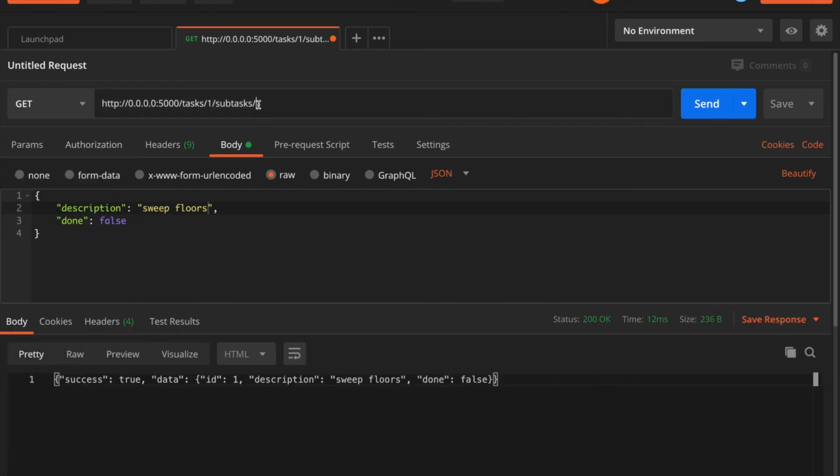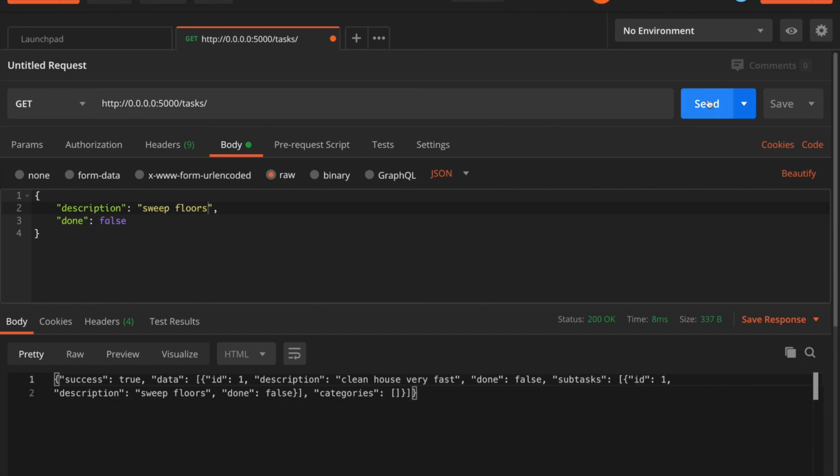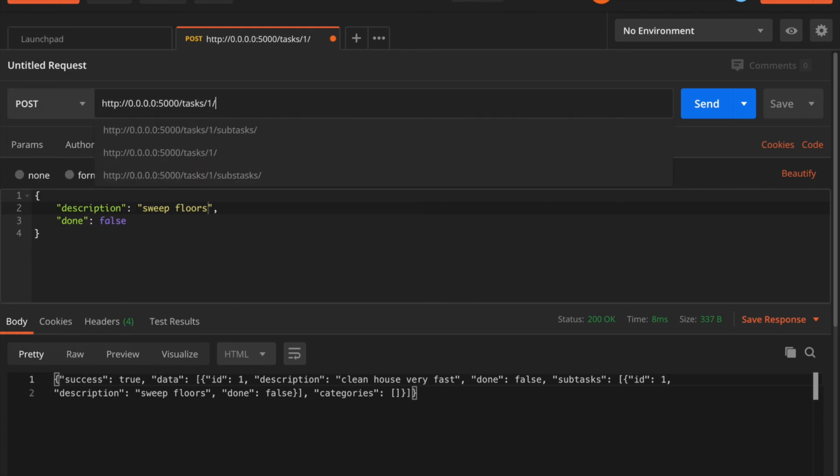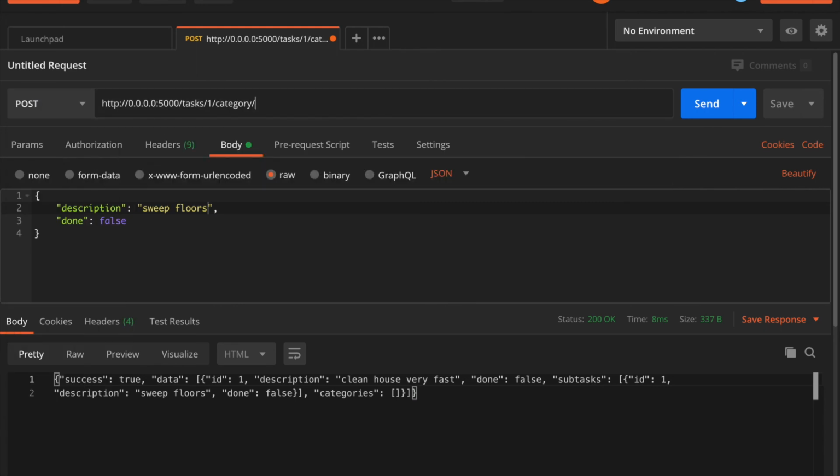After we've created the subtask, let's see if it's actually been added in. So let's do a get request. And as you can see, wow, we have that subtask list and it has sweep floors. So we're all good. Alright, so now that our task and subtask endpoints work, let's try testing out our category one.